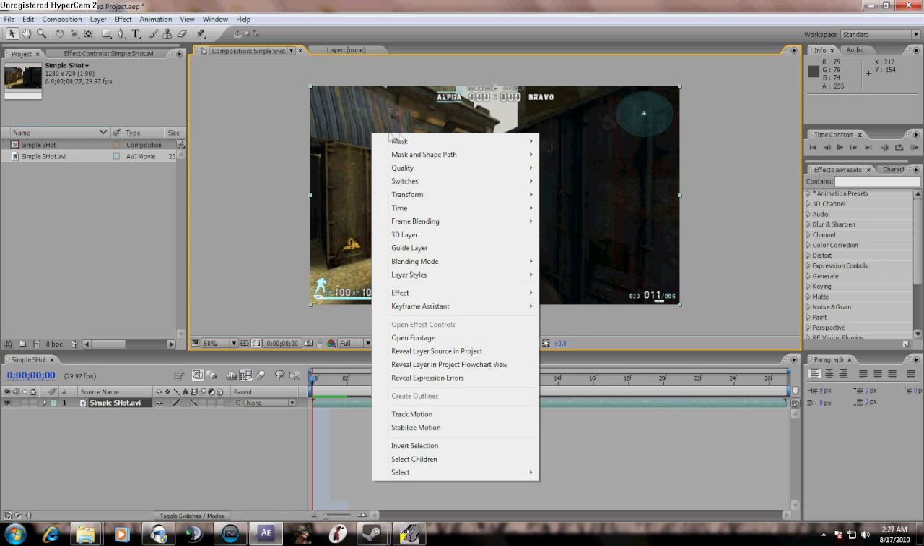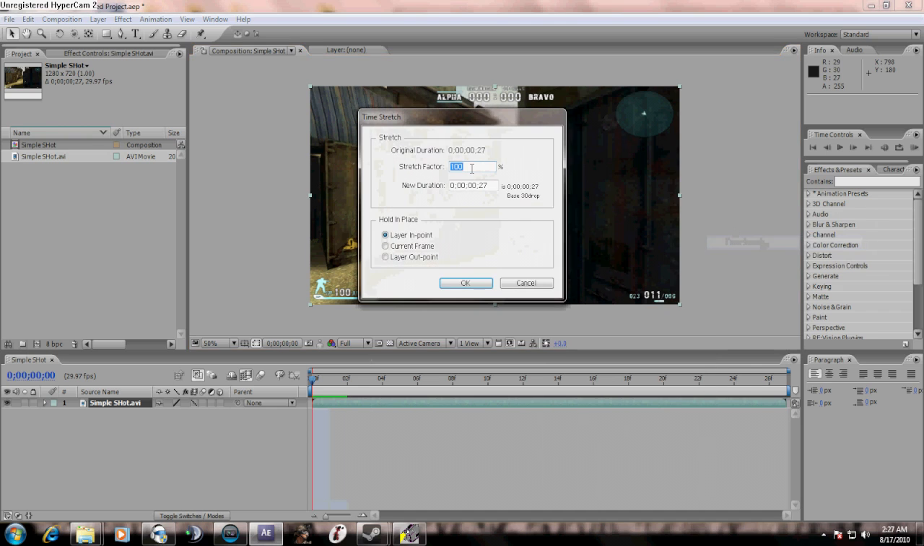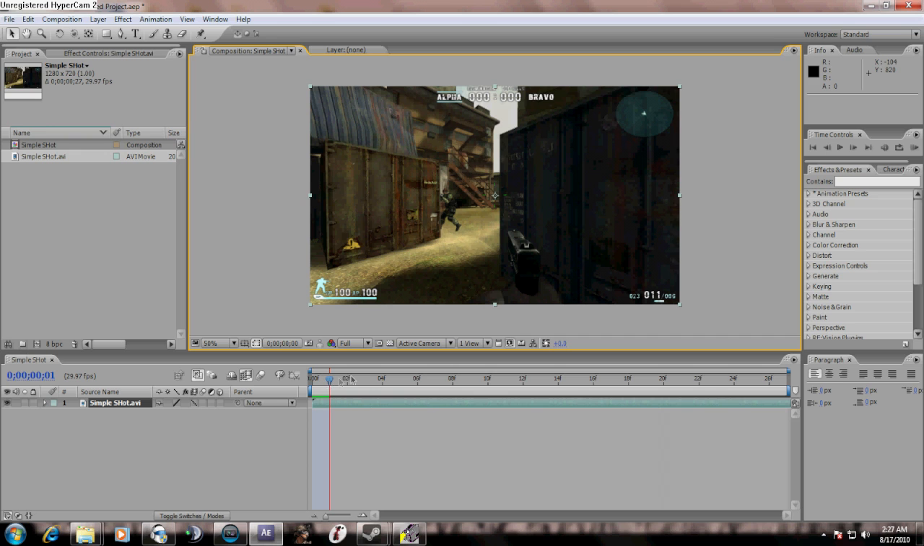Then you want to right click on the screen, because it won't work on the gray part. Right click on the screen here, go to Time, then Time Stretch. Put it at about 500. 500 is a good time, and you see the new duration is 4 seconds and 15 milliseconds, so click OK on that. Now when you're previewing it, it doesn't show the shot yet because it's been slowed down.